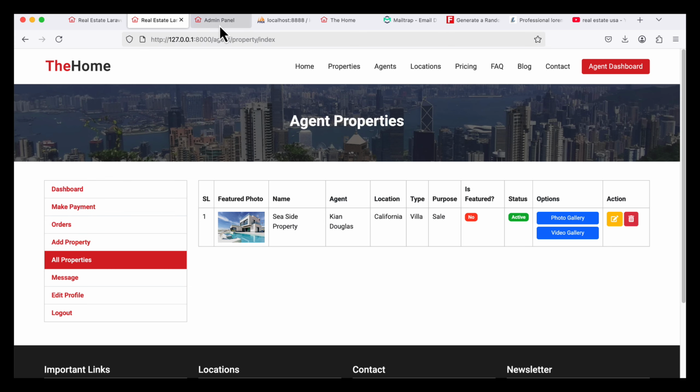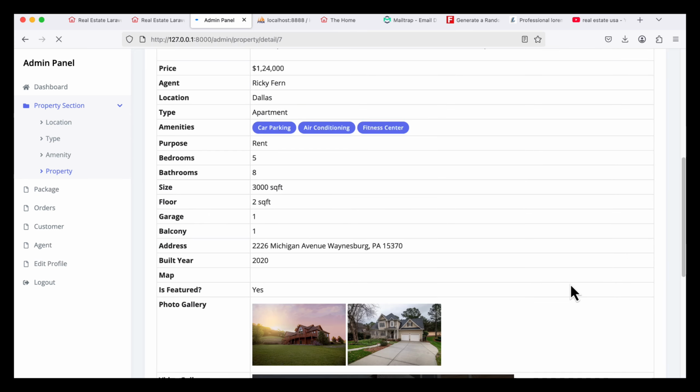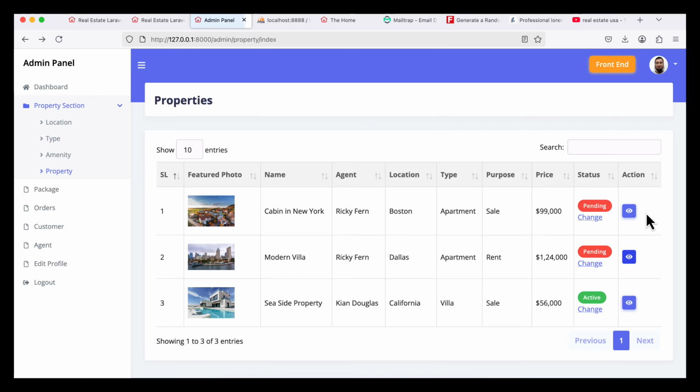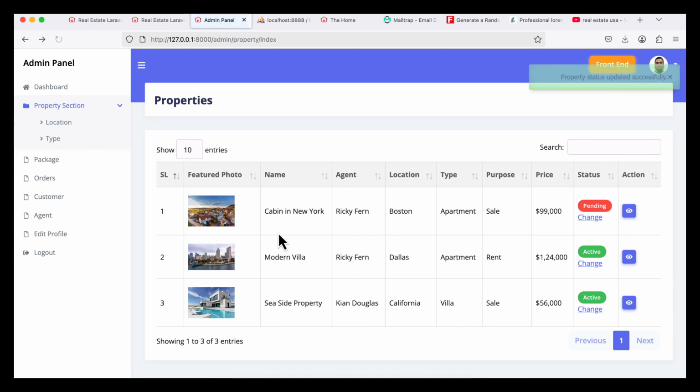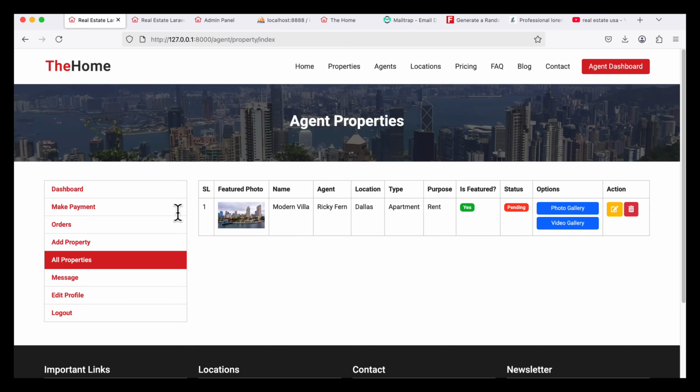And here in the case of admin, I am going to make this person's 2 properties pending. So the first one was this, that is featured, okay, this is not featured, so pending, but this one I am going to change. So this person's one property I make active, and another one I make pending, and this is the other one, the agent is Kian Douglas. And here the agent will add more properties.